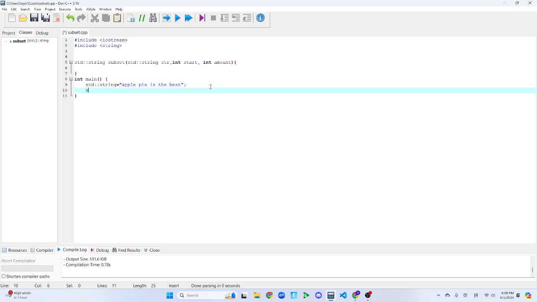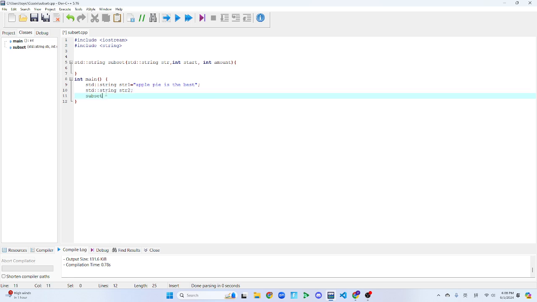And so you go to the subset. We can also have another, I cannot create any name, so I'll just call it str1, and this will be str2, and then subset giving str1 as a first variable that it requires, and I'll say 5 as a second one, and 3 as a third one.